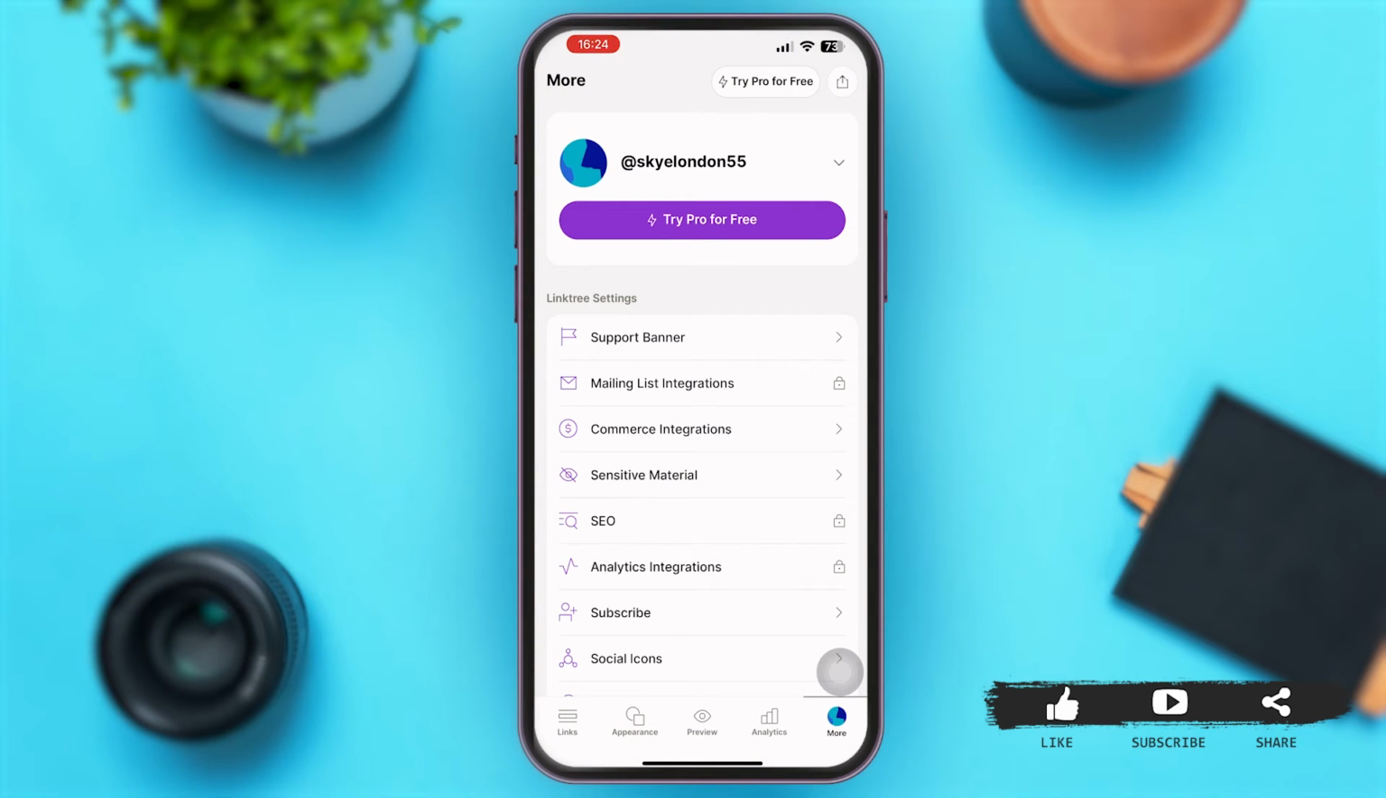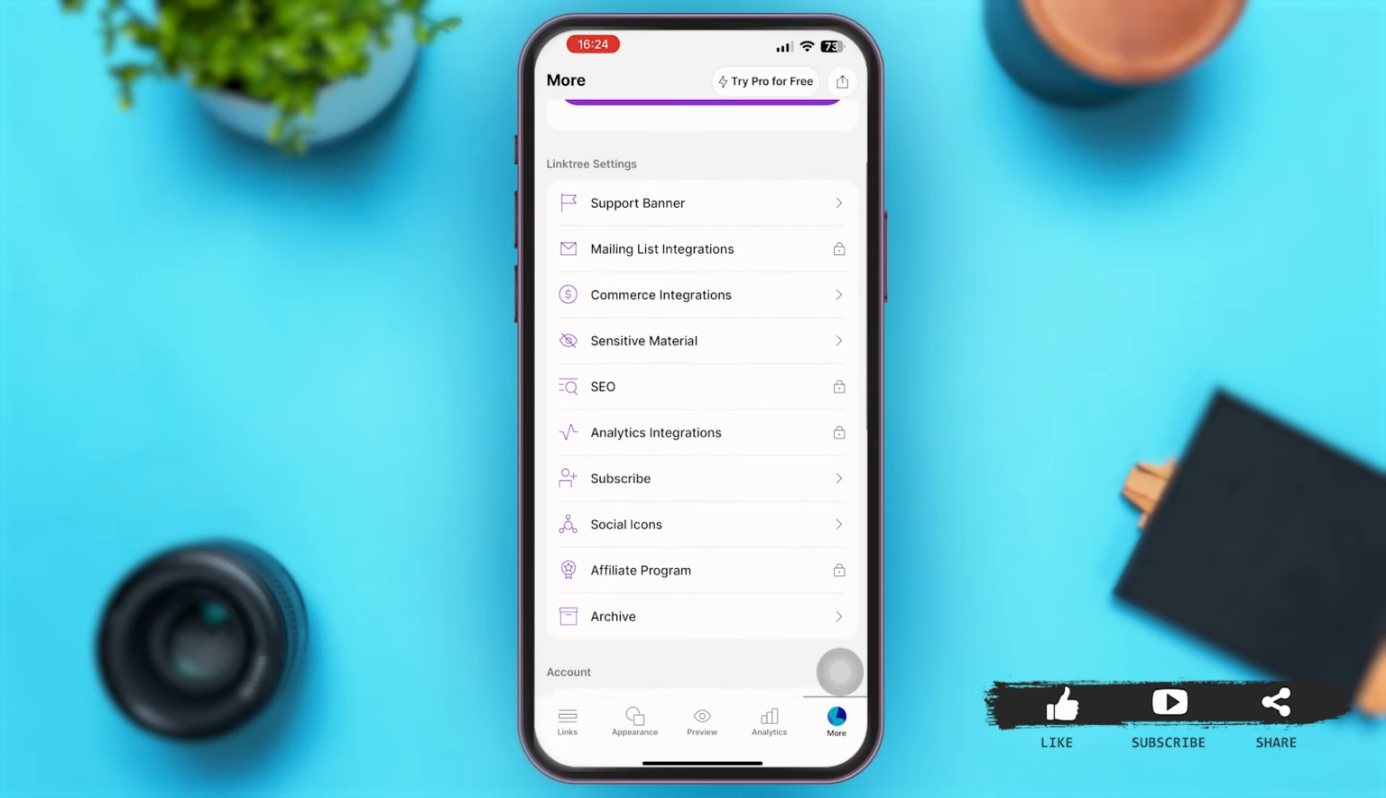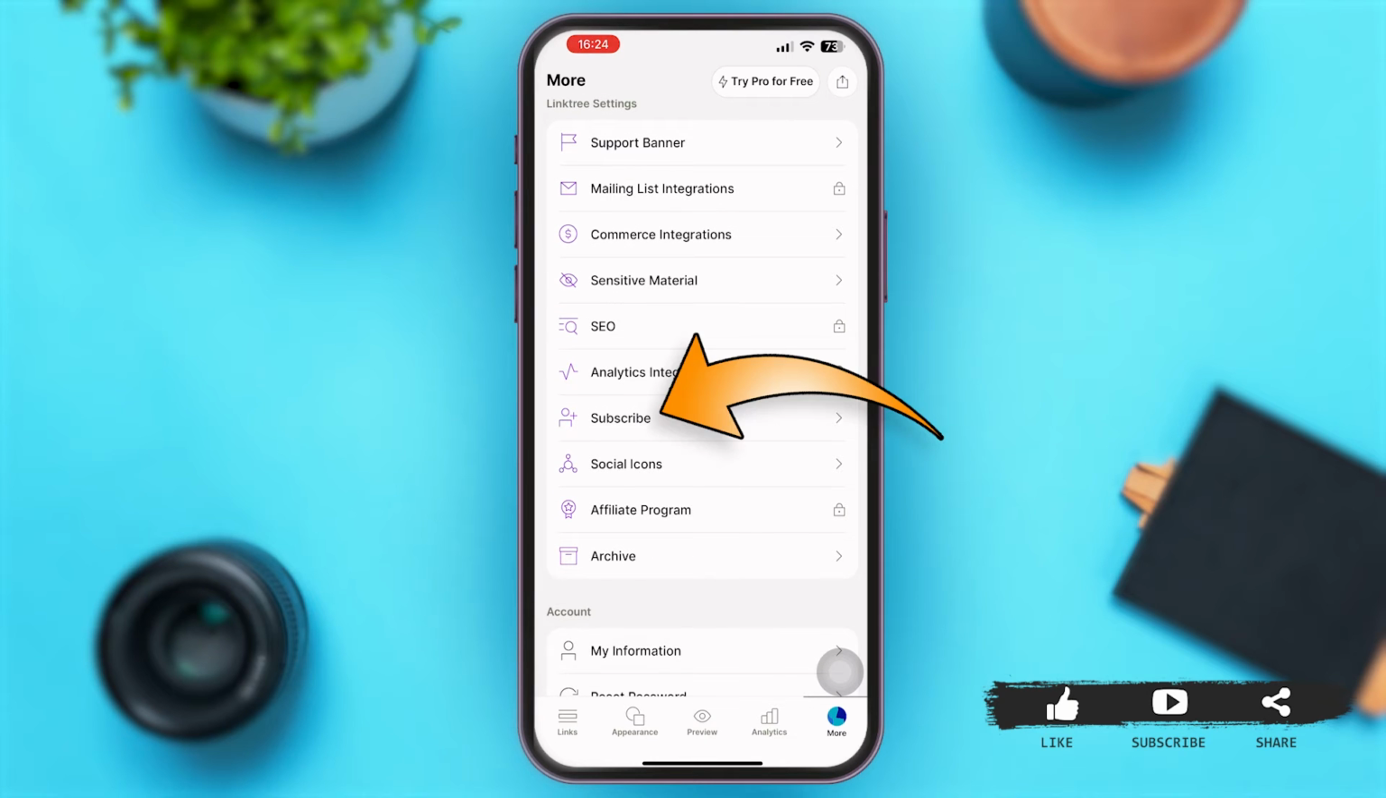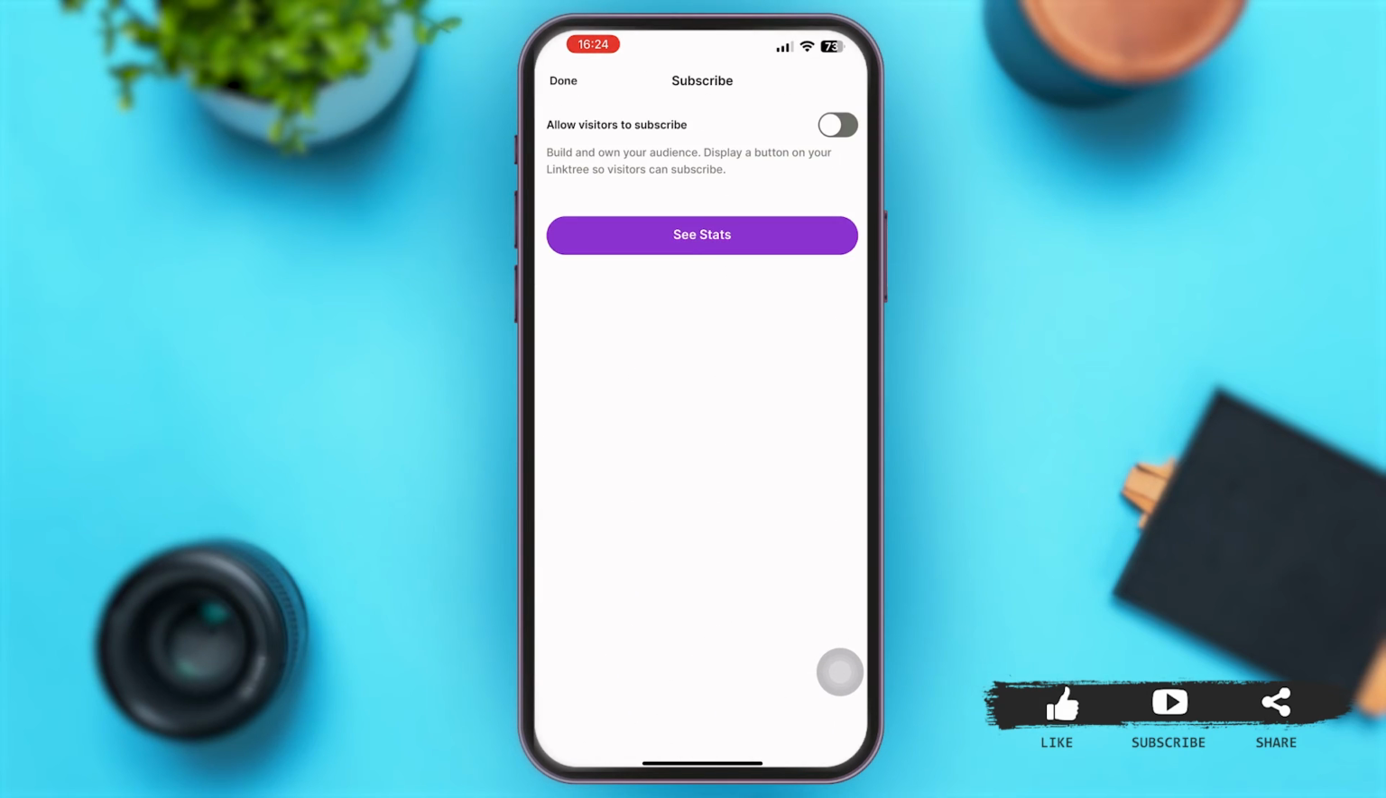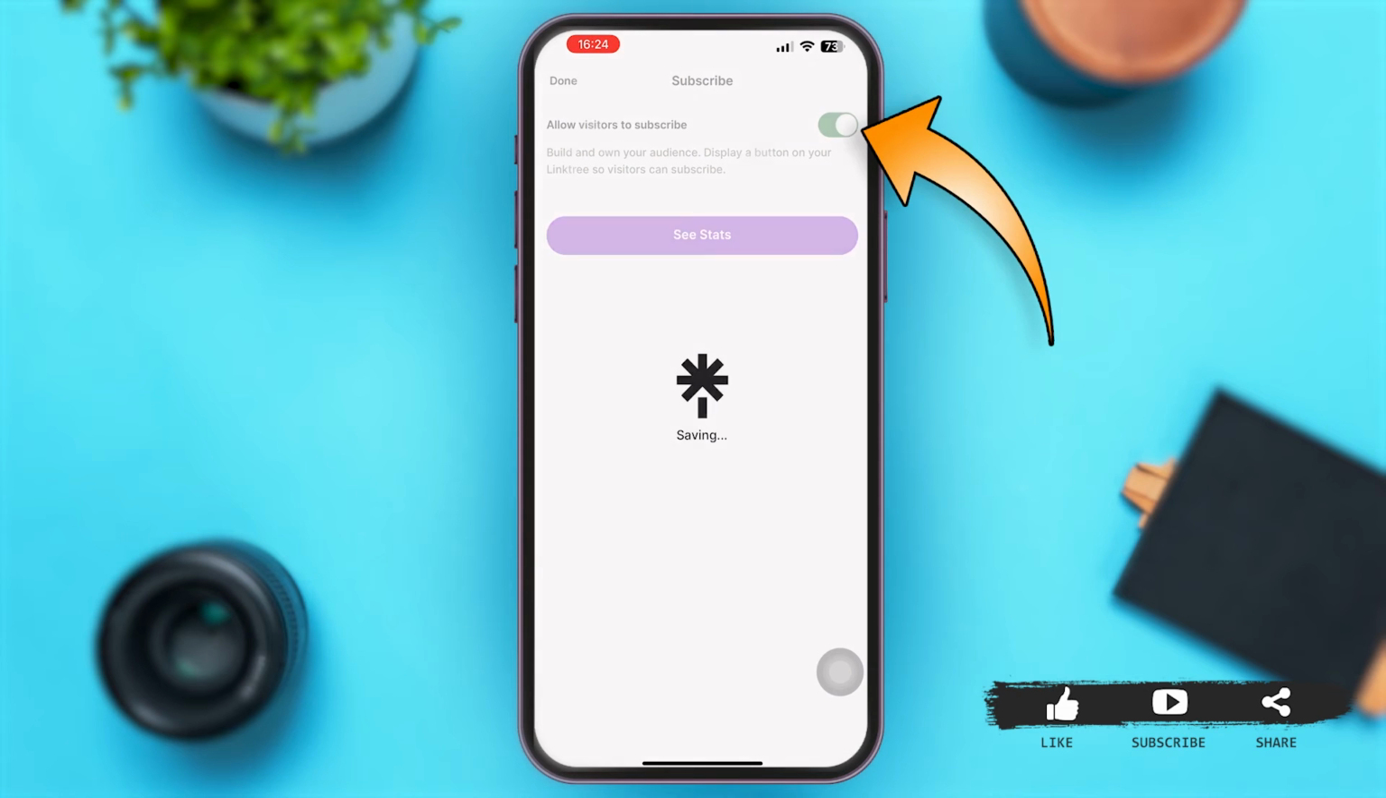Now once you are here on this page, simply scroll down below and tap on the option of Subscribe. Now over here you can see a toggle that says Allow visitors to subscribe. The toggle is turned off. Now simply turn this toggle on.